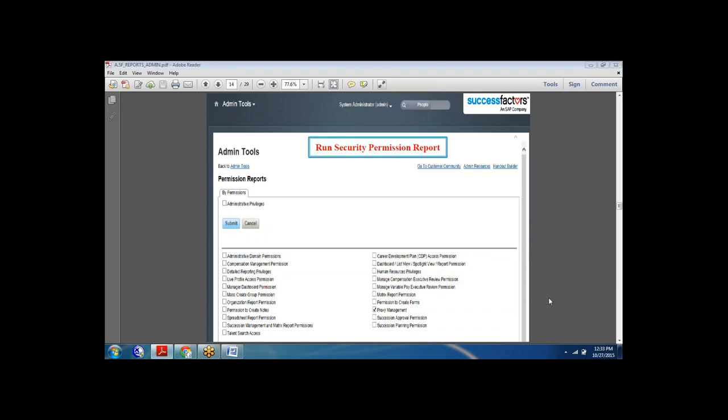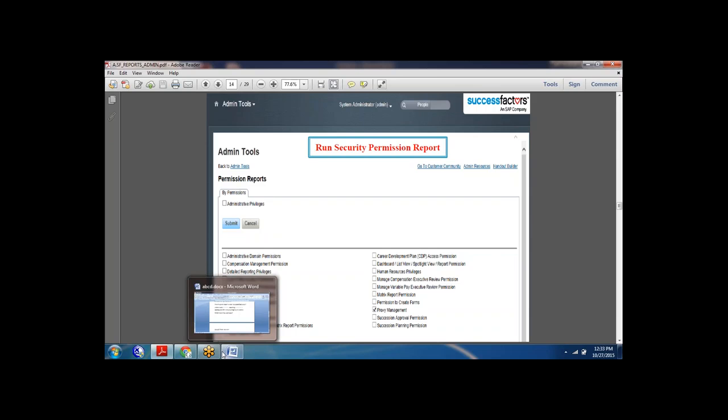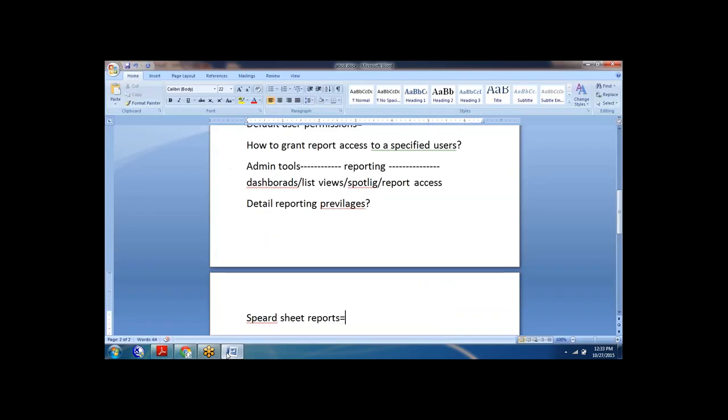Okay. So this is how you can set up your permissions for using the detailed reporting privileges, like the dashboard and list view, spotlight permissions you can generate, and you can access them from the scheduled reports, and you can generate it. That's how you can do that.